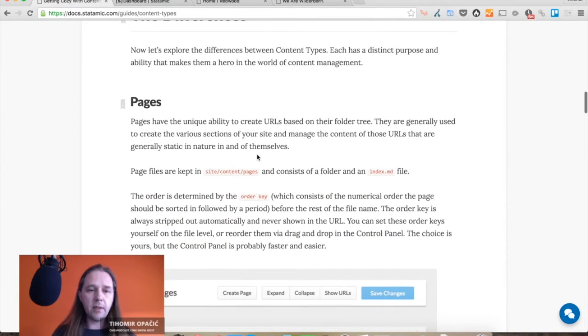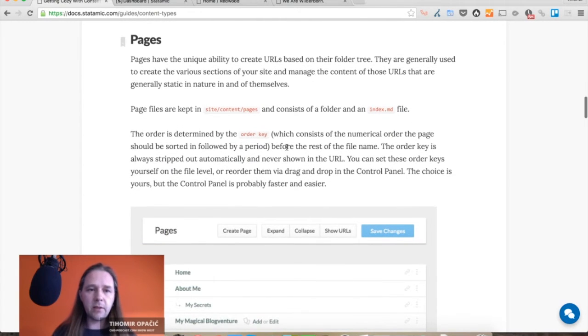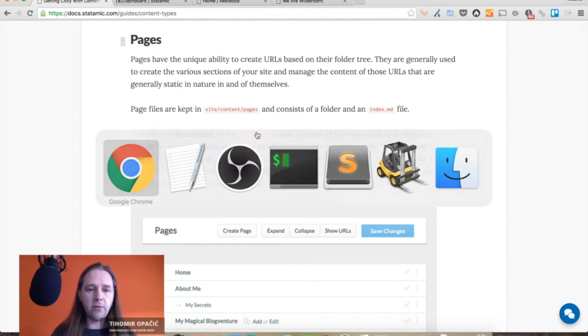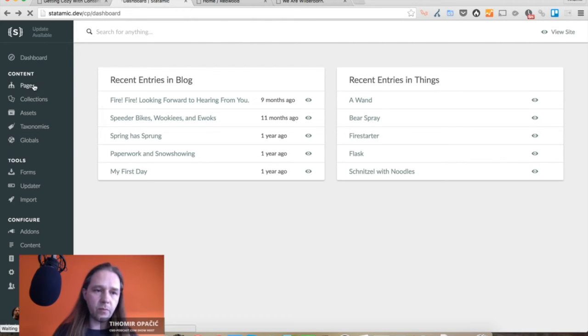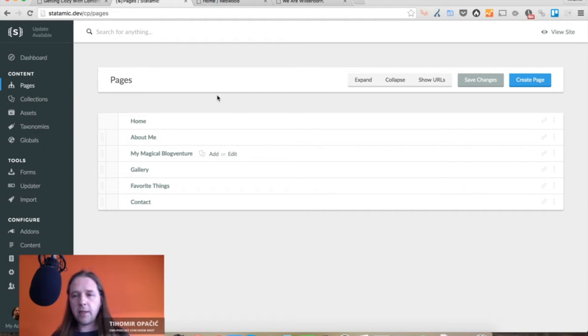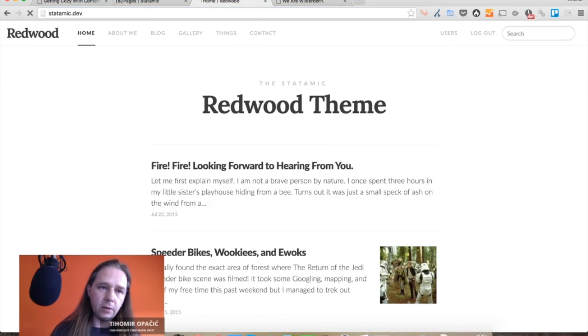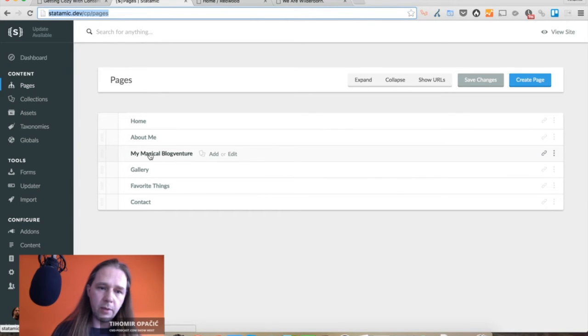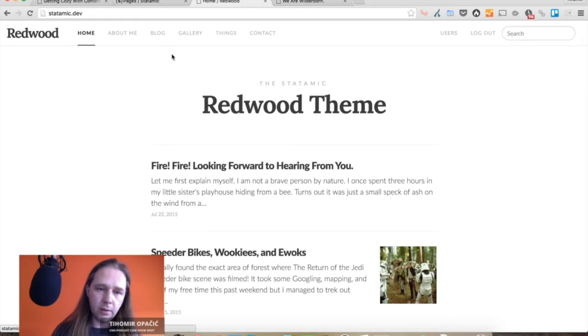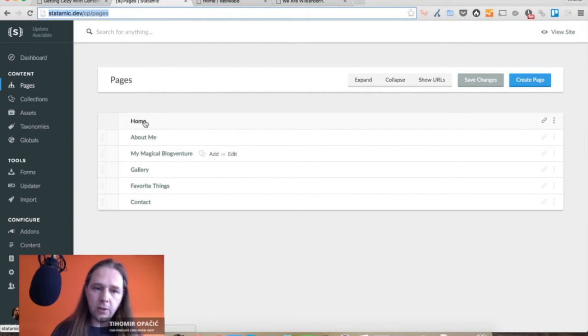So the differences are, well, okay, let's roll them out one by one. So pages is the first content type that we're gonna demo. You can consider that pages are your site menu builder, so to speak. Whatever you define here, you can use to render your menu list about here. So you see that there's home, about me, my magical blog venture. So that's it. And each of them is editable.